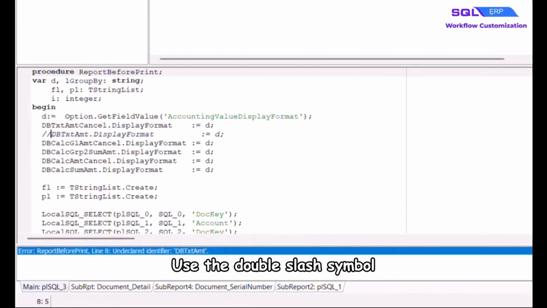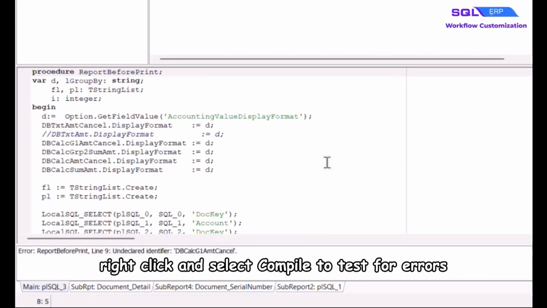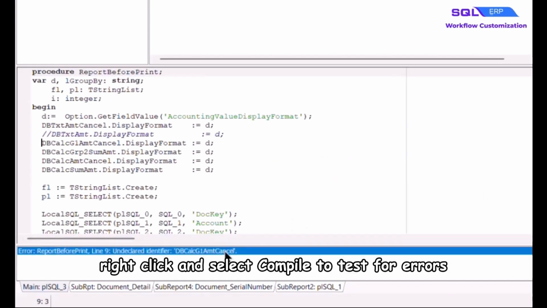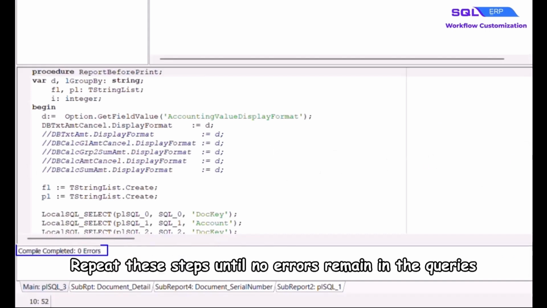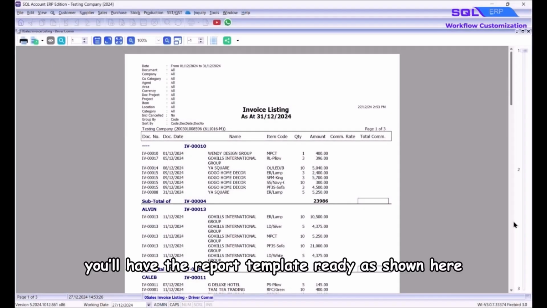Use the / symbol to comment out the relevant code. Finally, right-click and select Compile to test for errors. Repeat these steps until no errors remain in the queries. Fast forward, you'll have the report template ready as showed here.